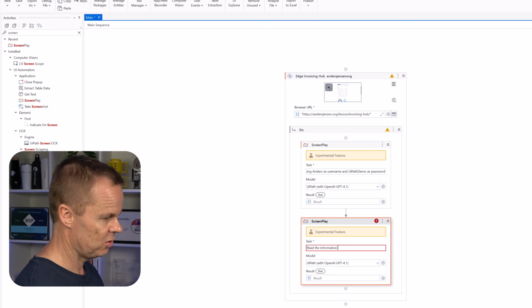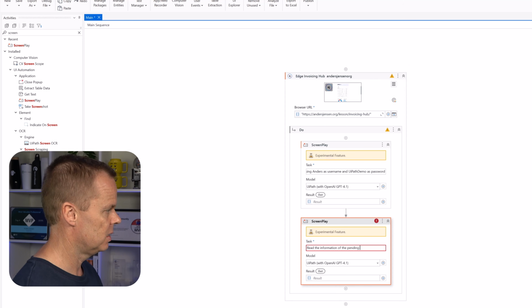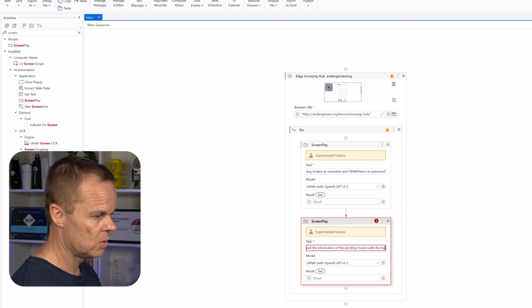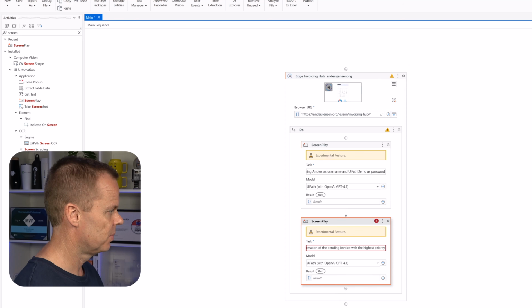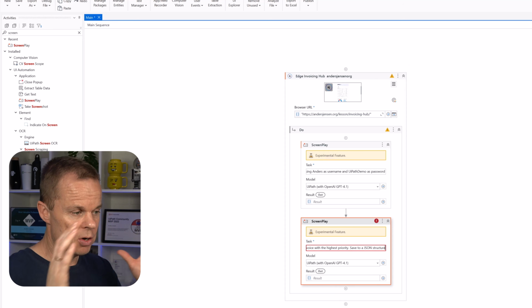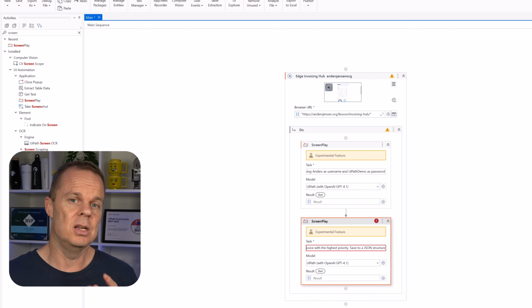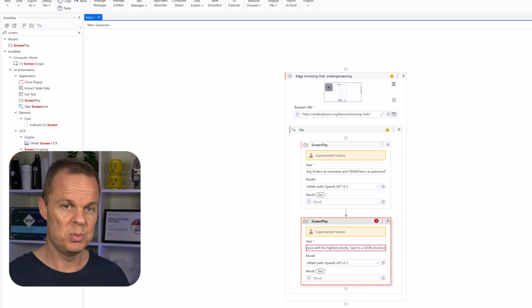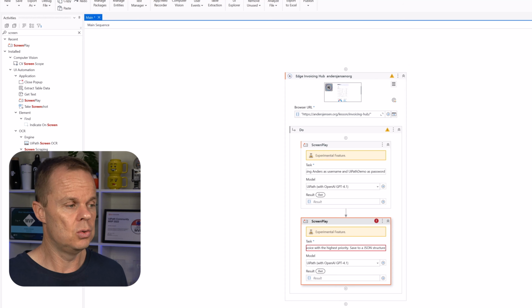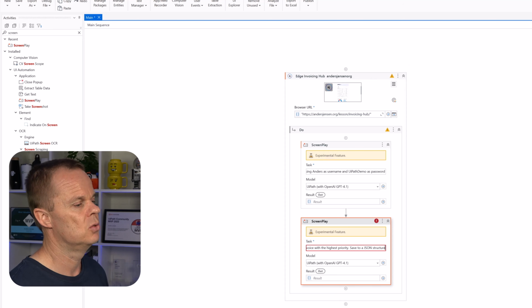So I say read the information of the pending invoice with the highest priority. Save to a JSON structure. A JSON is just a way of notifying data. That is a structure. The benefit of this is that it will always be in the same structure. So when we automate, it's very easy to send data from one system to another.